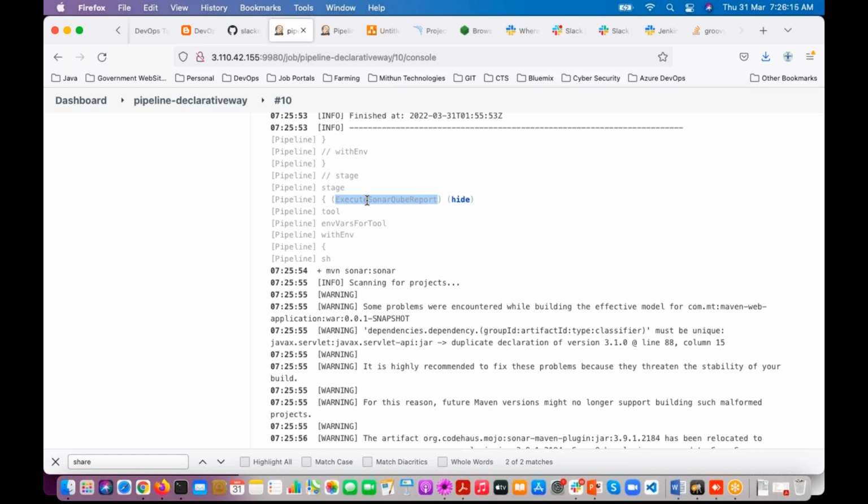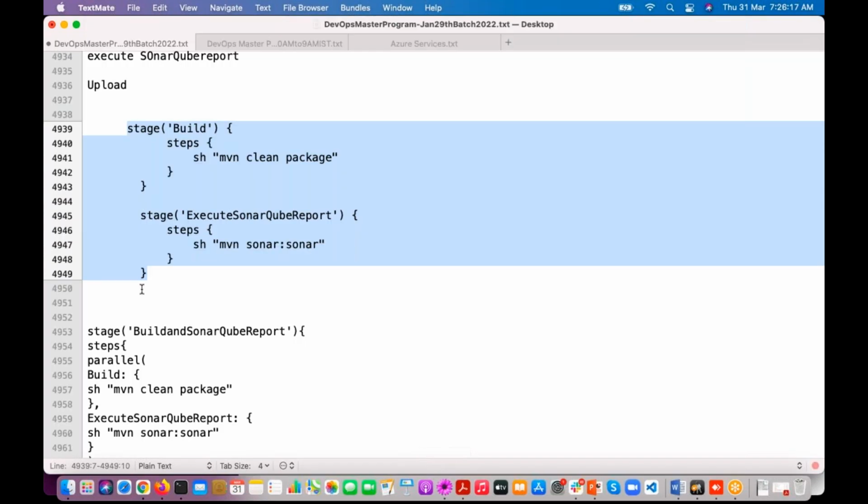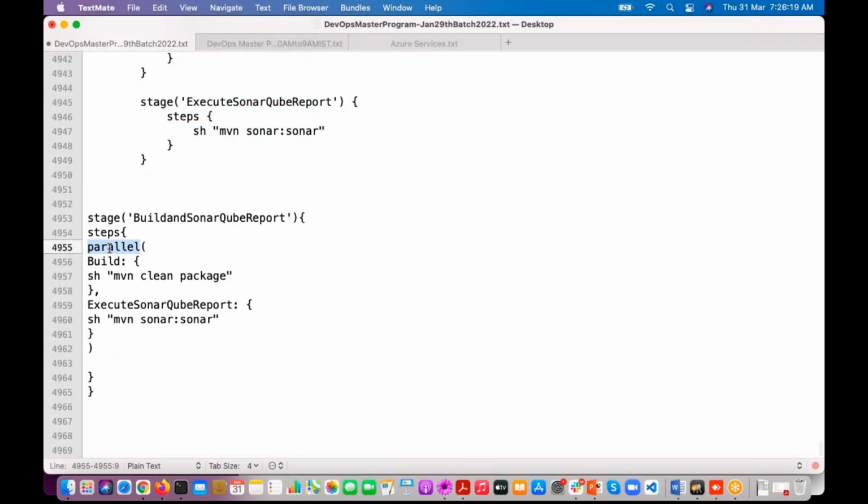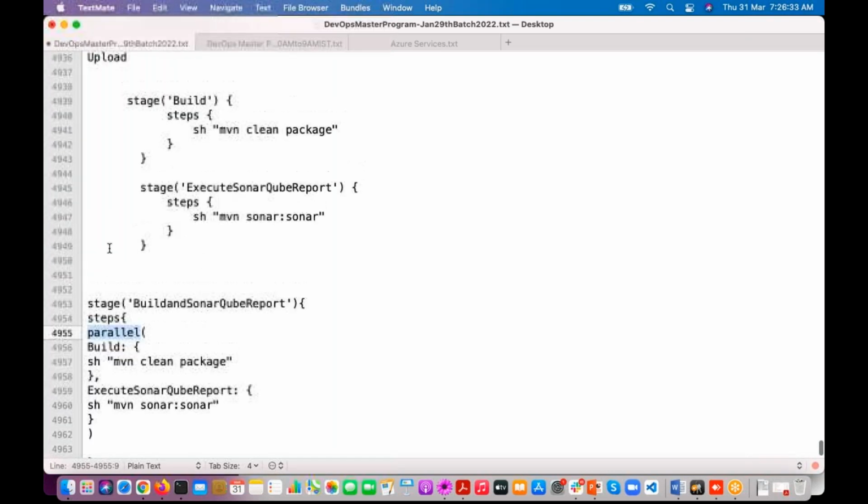Clear? So this is also very important, guys. So using this parallel keyword, we are going to execute more than one stage at a time, parallelly. Clear, guys? So that's all about Jenkins.